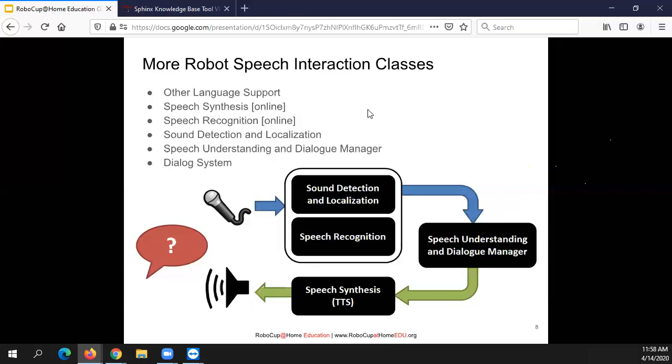I actually have content on language support. For example, if you don't want English, you want Chinese, I have another module to show you how to do all these things in Chinese and other languages. Of course, I don't have everything, but I can show you how to do speech recognition and synthesis in other languages.